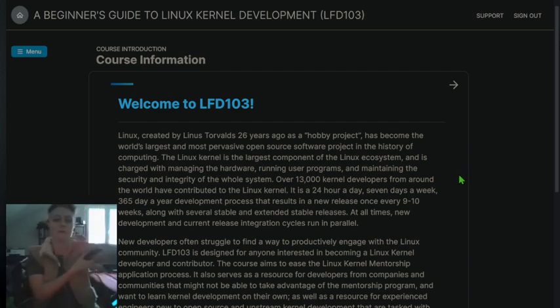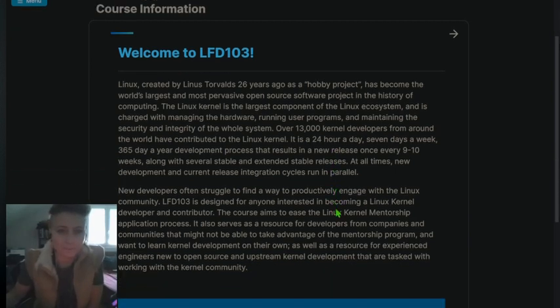So, this course is about... Oh yeah, I guess you cannot talk about the kernel without talking about Linus Torvalds. So, Linux created by Linus Torvalds 26 years ago as a hobby project has become the world's largest and most pervasive open source software project in the history of computing. Yep, Linux kernel is the largest component of the Linux ecosystem and is charged with managing the hardware, running other programs, and maintaining the security and integrity of the whole system.